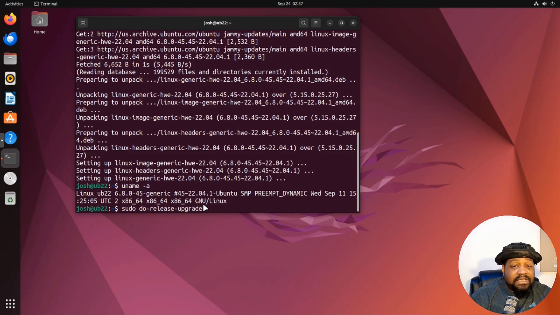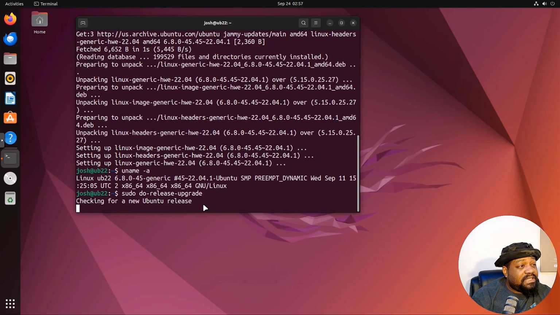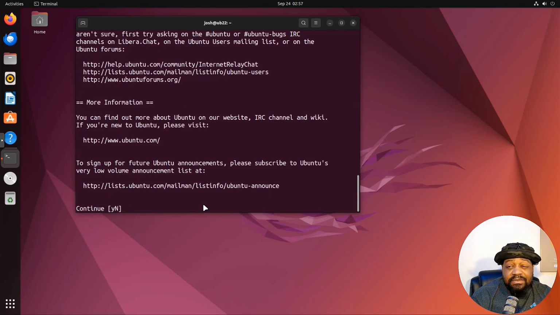Just make sure you type it in just like this, and we are good to go, and press enter. This will check to see if we have a new upgrade, which it does have one, and you just want to go through and answer all the questions. So yes, we want to continue. It'll give you all the information about it.